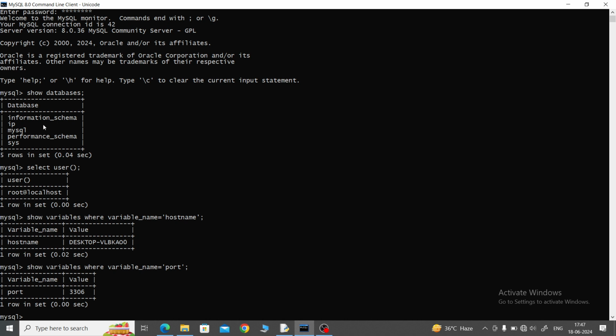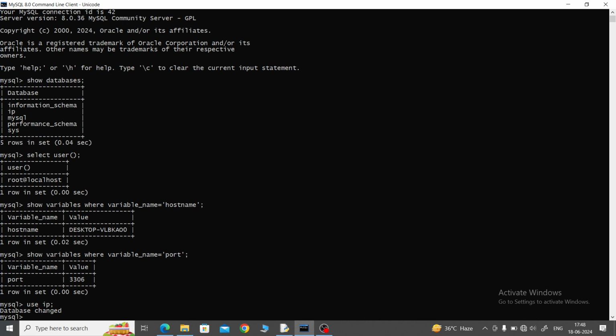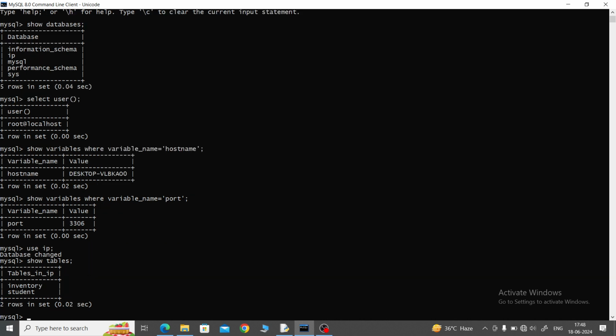IP database, I have taken the IP database. So first we have to write use IP semicolon. Done. Now you check it. Show tables semicolon. Look at here, inventory and student, 2 tables as I have created.